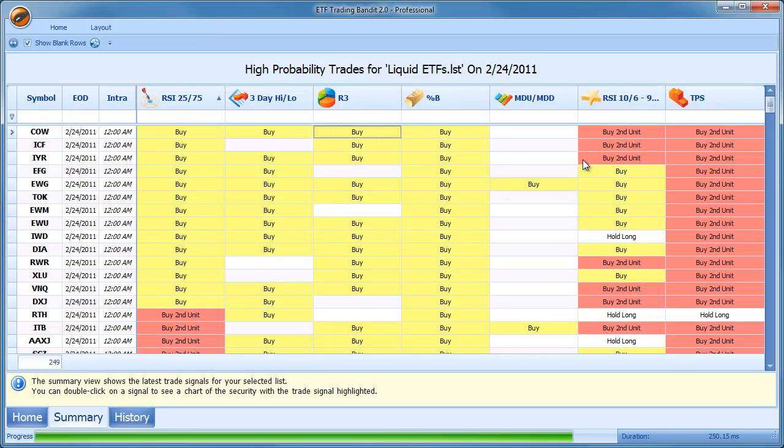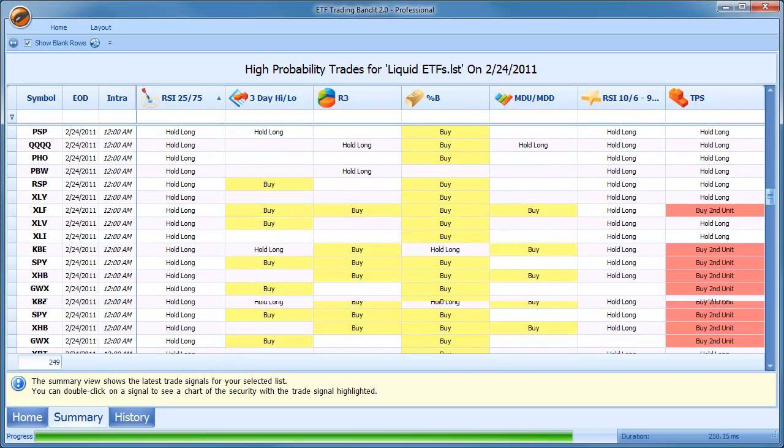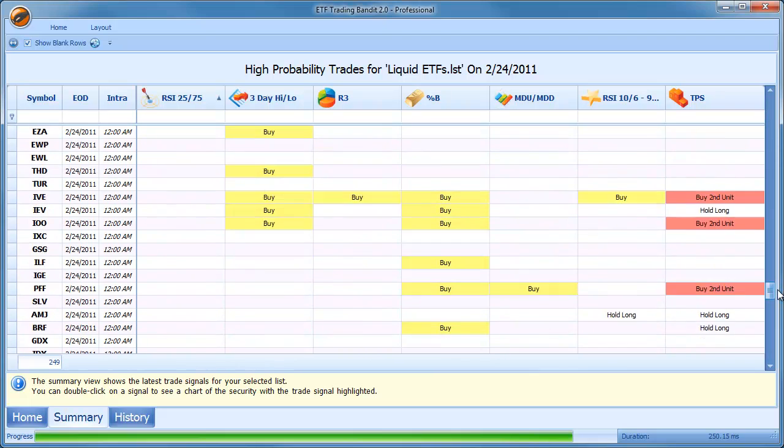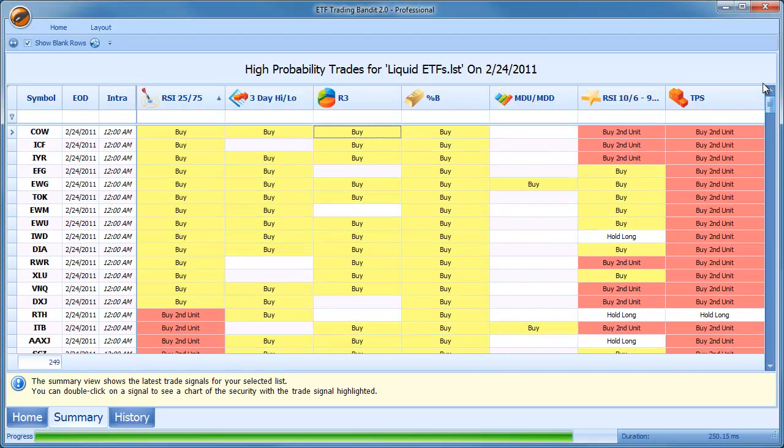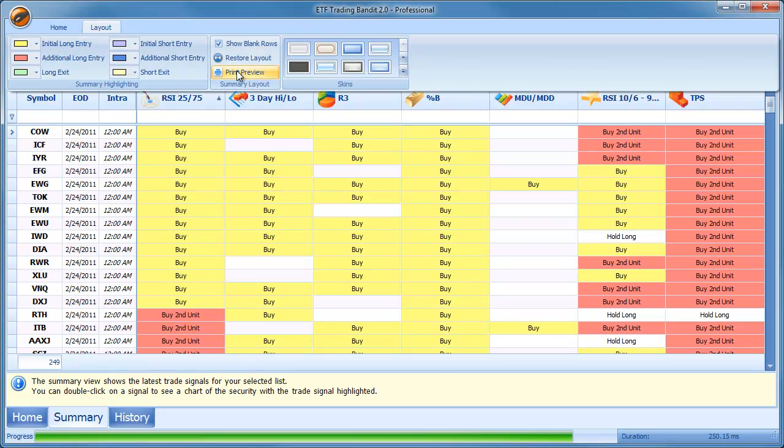So previously you were not able to print this, and the only way to get a record of all of this data in the rich viewing of the summary screen was to take a screen snapshot. But of course if you've got a lot of data, that doesn't really work very well. So the big thing now is the ability in the layout tab also to print.